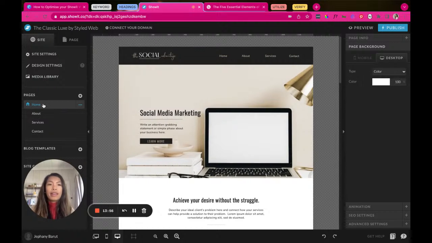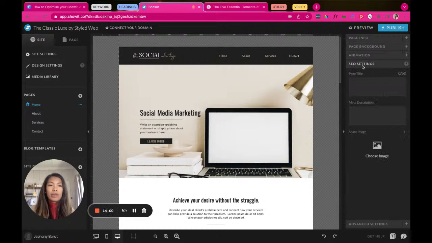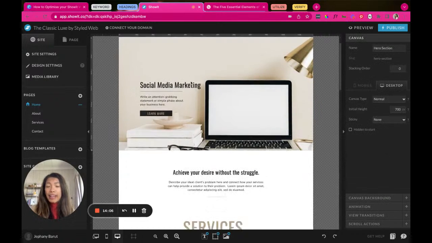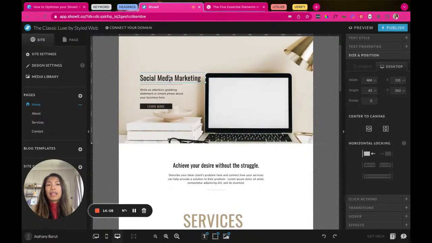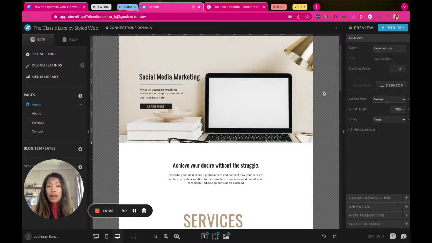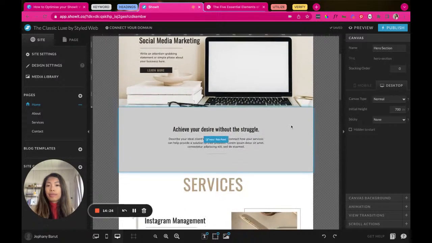So if you click there on homepage, on the right, there's SEO settings, or the tagging. Let's go on tagging. So this one is a heading, right? And we want to properly tag that by going to the text properties and tag that as H1. So we will only have to use one H1 in here.